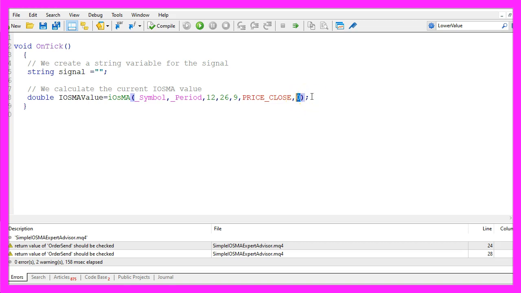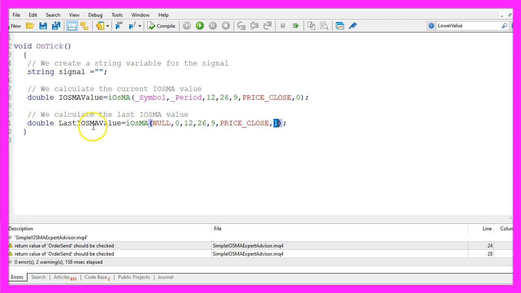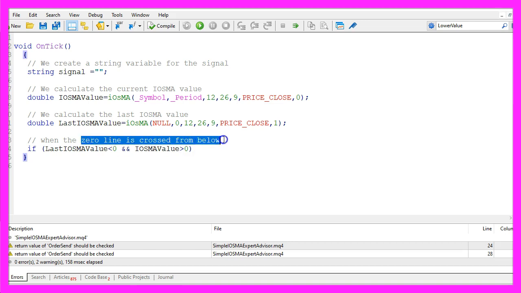0 is the current candle. And to find out if we have a crossover, we now want to find out the value for candle 1. That's the candle before. And we assign that value to a variable called lastiOsMAValue, because that makes it possible to check if the last value was below the zero line and if the current value is above the zero line, because that would mean that the zero line is crossed from below, and that's a buy signal, so we assign buy to our signal.